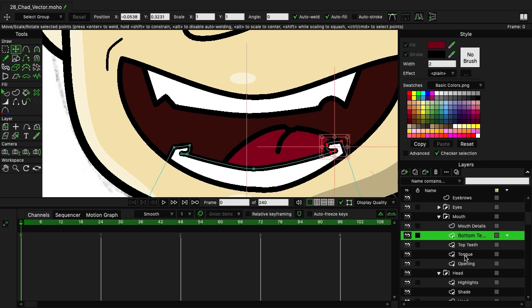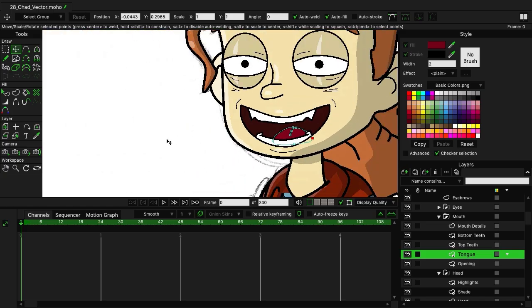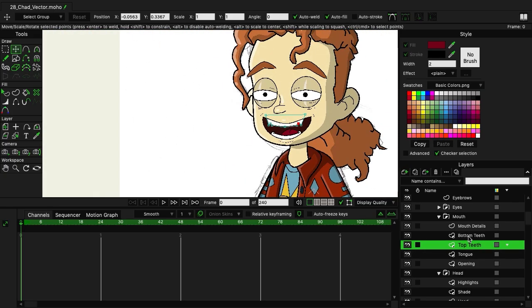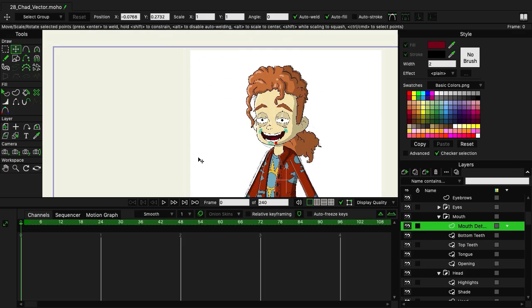So perhaps like that, and then just take the tongue and take that little part right there and scoot it in. There we go. That's looking a little bit better. And we could go into it and add some shading and different things to the mouth. But I think for right now, what we've done there helps with the form of it. And I believe all the other areas are looking good.